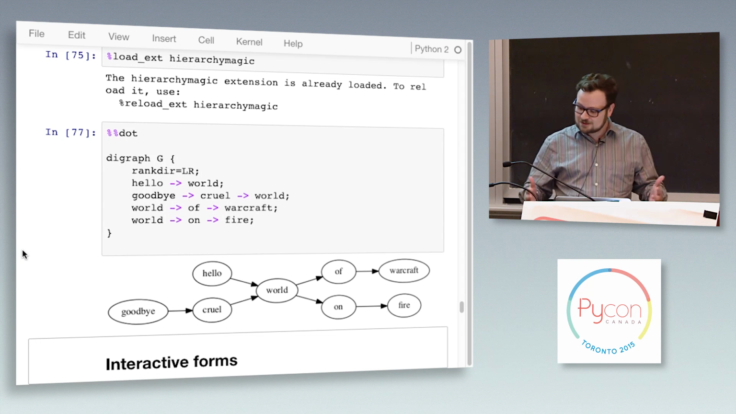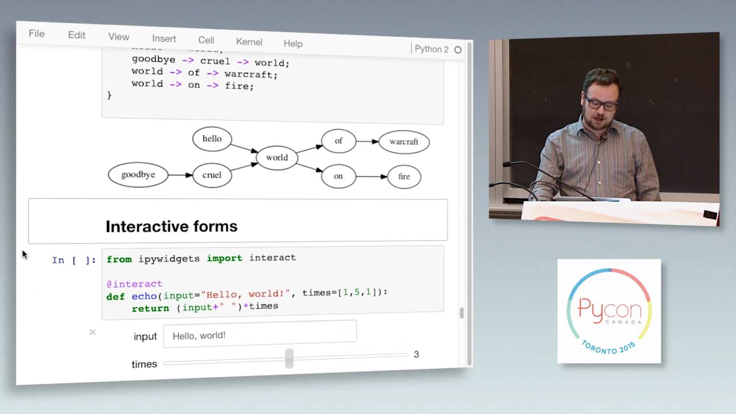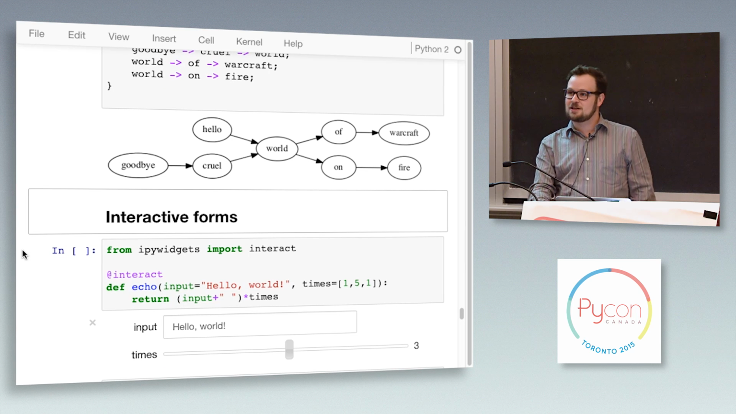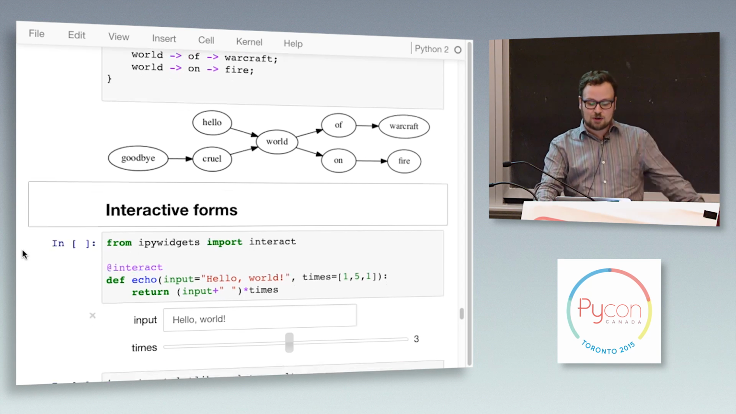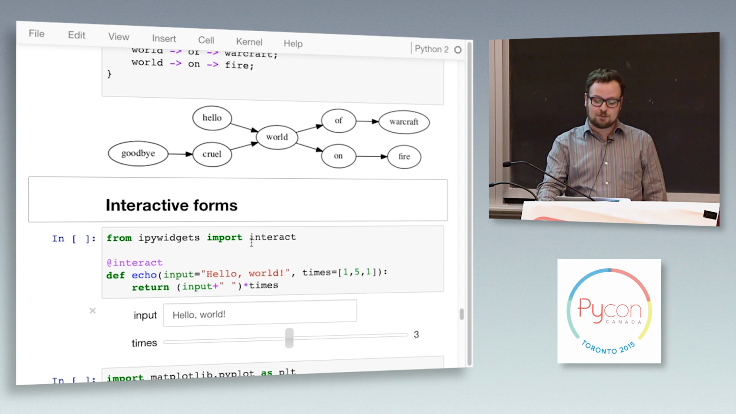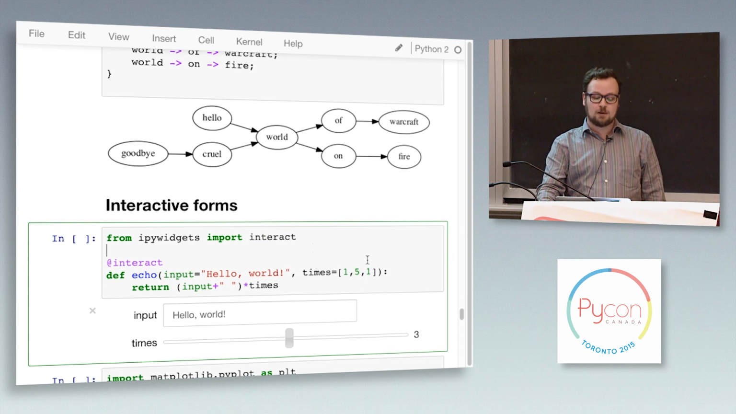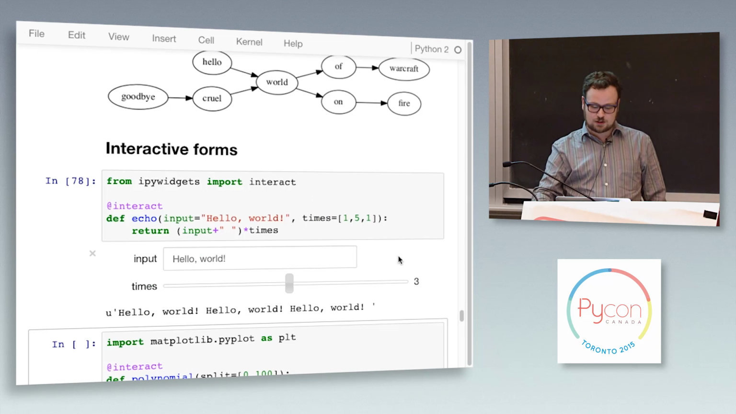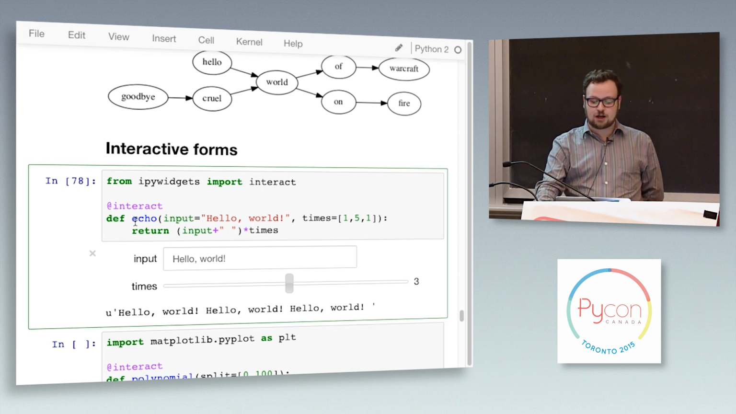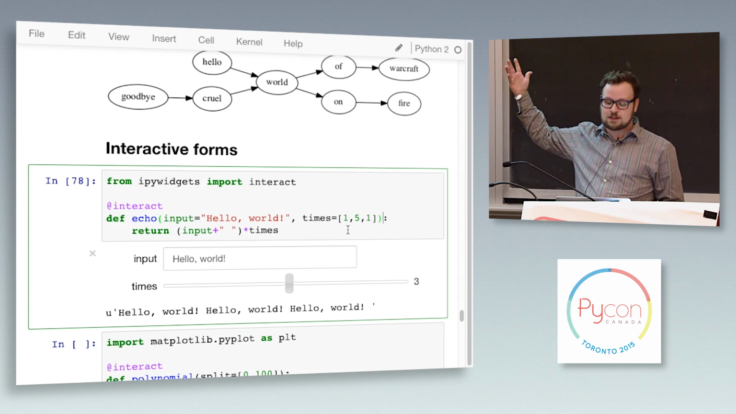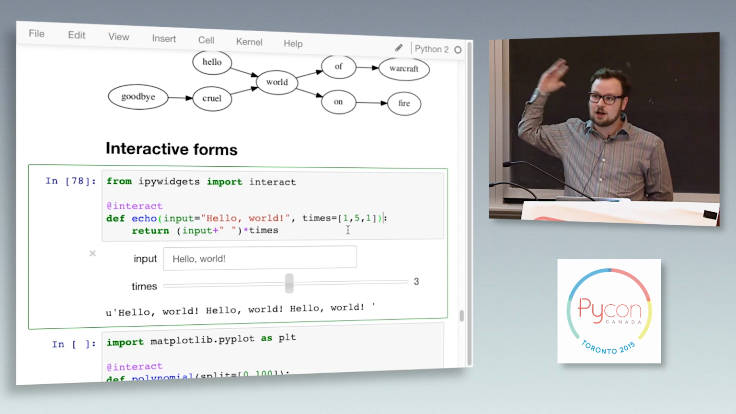Okay, finally, this is not strictly cell magics, but it's a cool feature of IPython Notebook that I want to show you: interactive forms. If I load up this special decorator function called interact from the IPyWidgets module, I can decorate any function. Let me show you how this works. I've got this function called echo, and it's got an argument input whose default value is hello world, and an argument times whose default value is this funky array. And all it does is return the output a number of times.